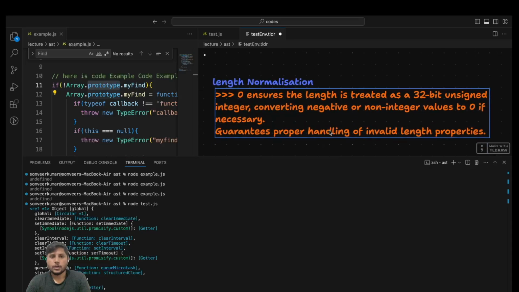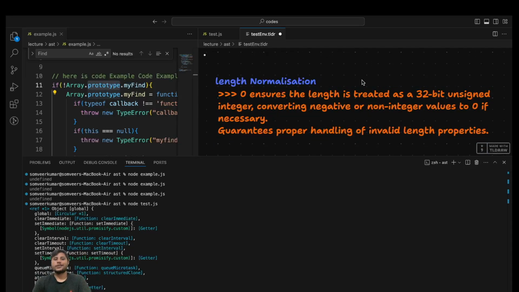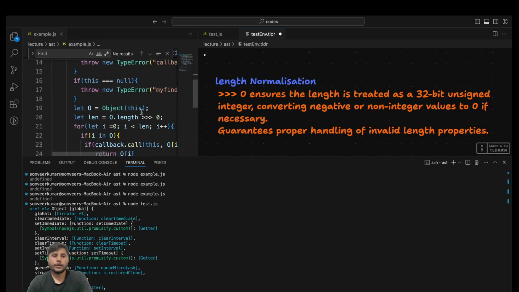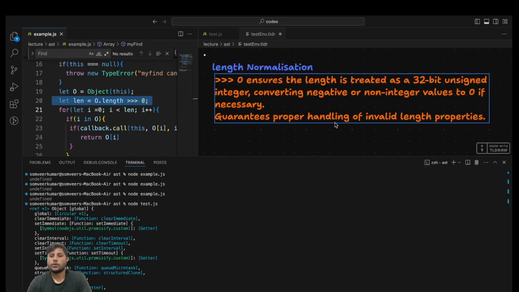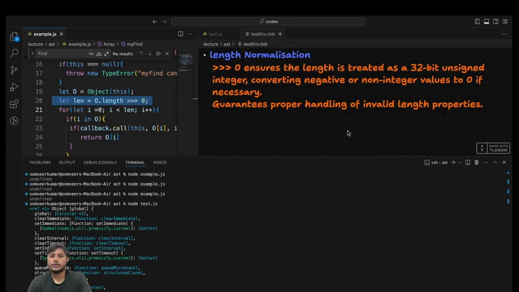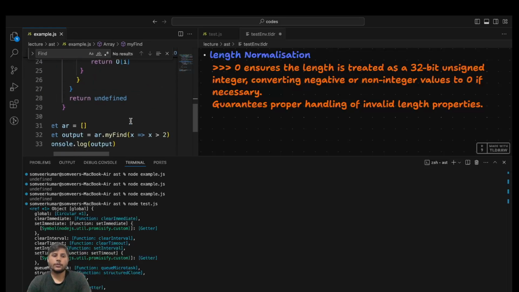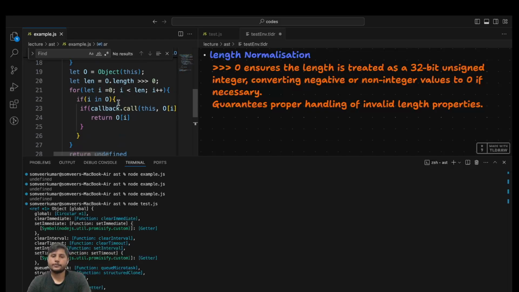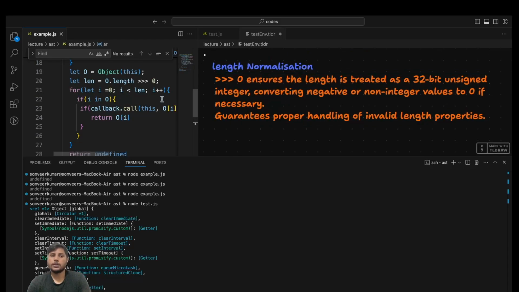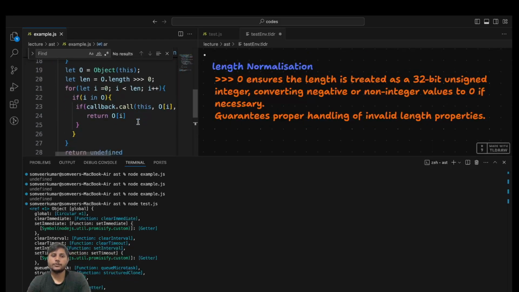Let's understand the normalization. As I told you, this statement ensures the length is treated as a 32-bit unsigned integer, converting negative or non-integer values to 0 if necessary. It guarantees proper handling of invalid length properties. In the case of a sparse array, when there is a missing element, the length could be -1. That is the possible case. That's why we need this condition here as a test condition.